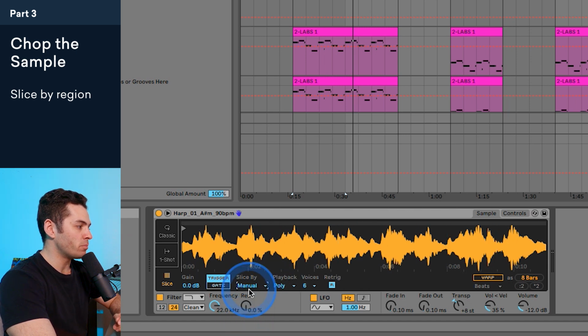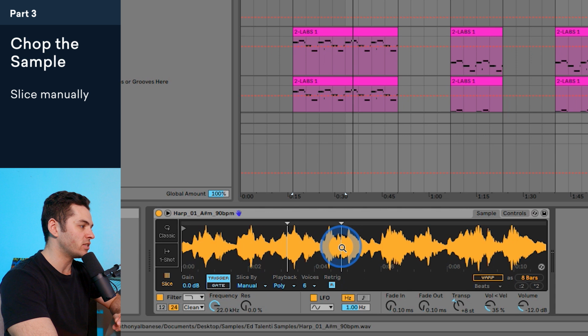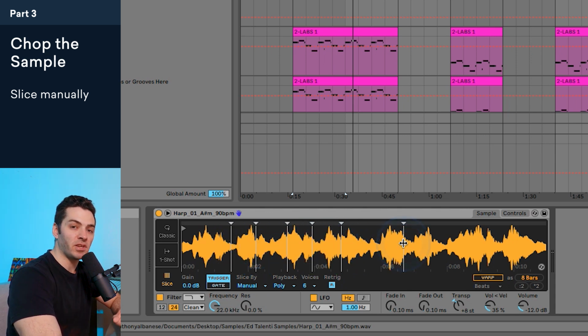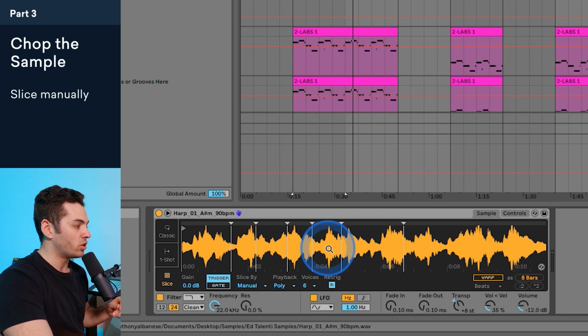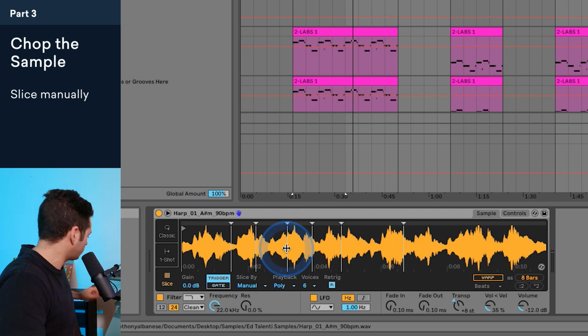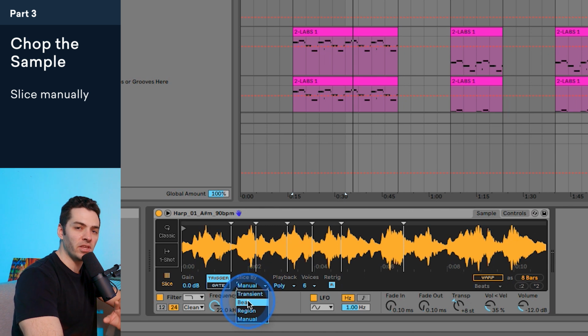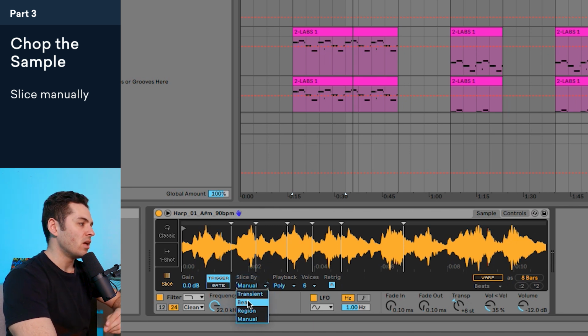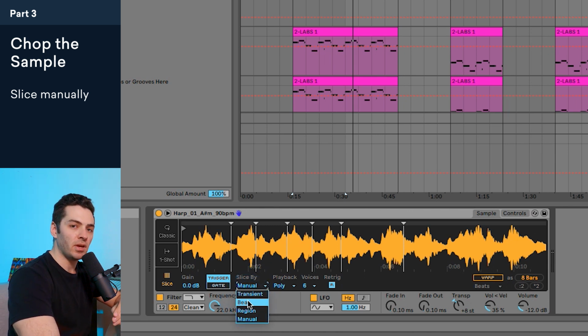And the next way is just manual. You can manually add transients by double clicking. So if you have a really specific spot of the sample you want to chop, you can just put the slice in manually. I think for this song, I like beats because this harp sample is very rhythmic and it's going to maybe line up with my song really well.